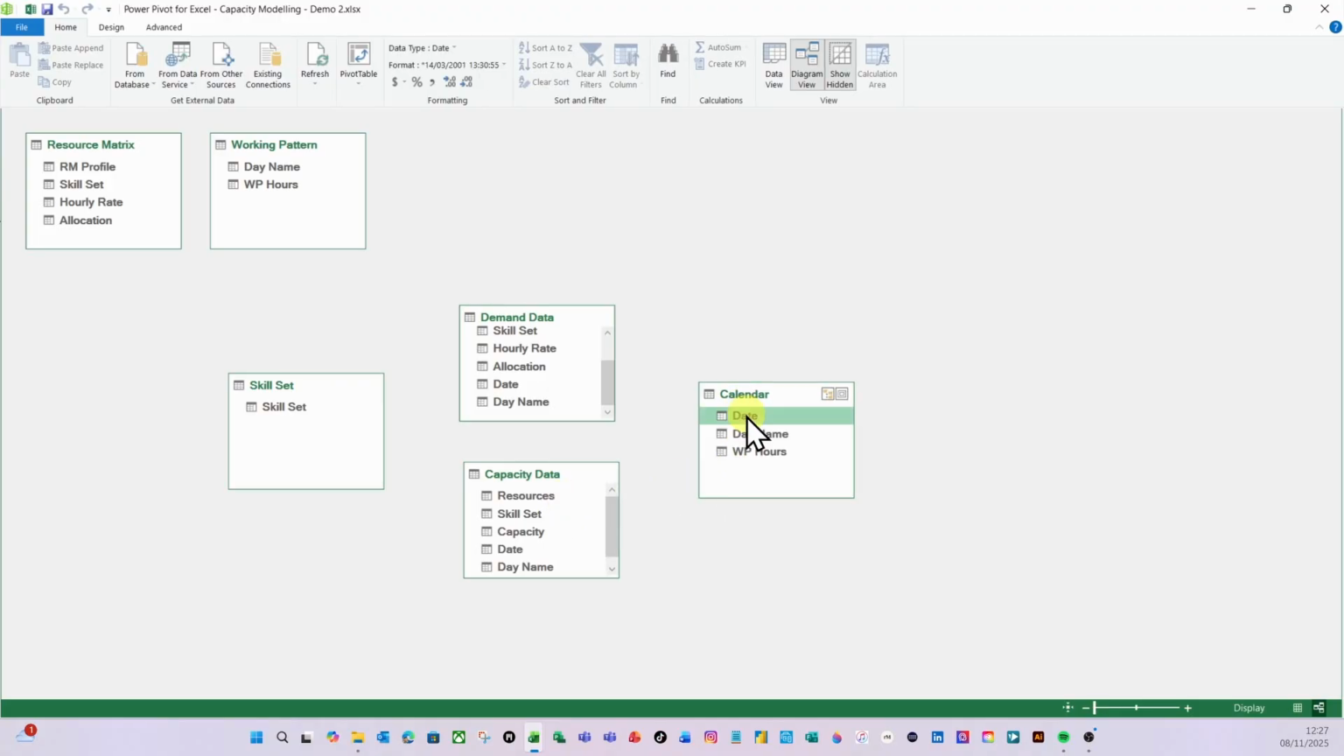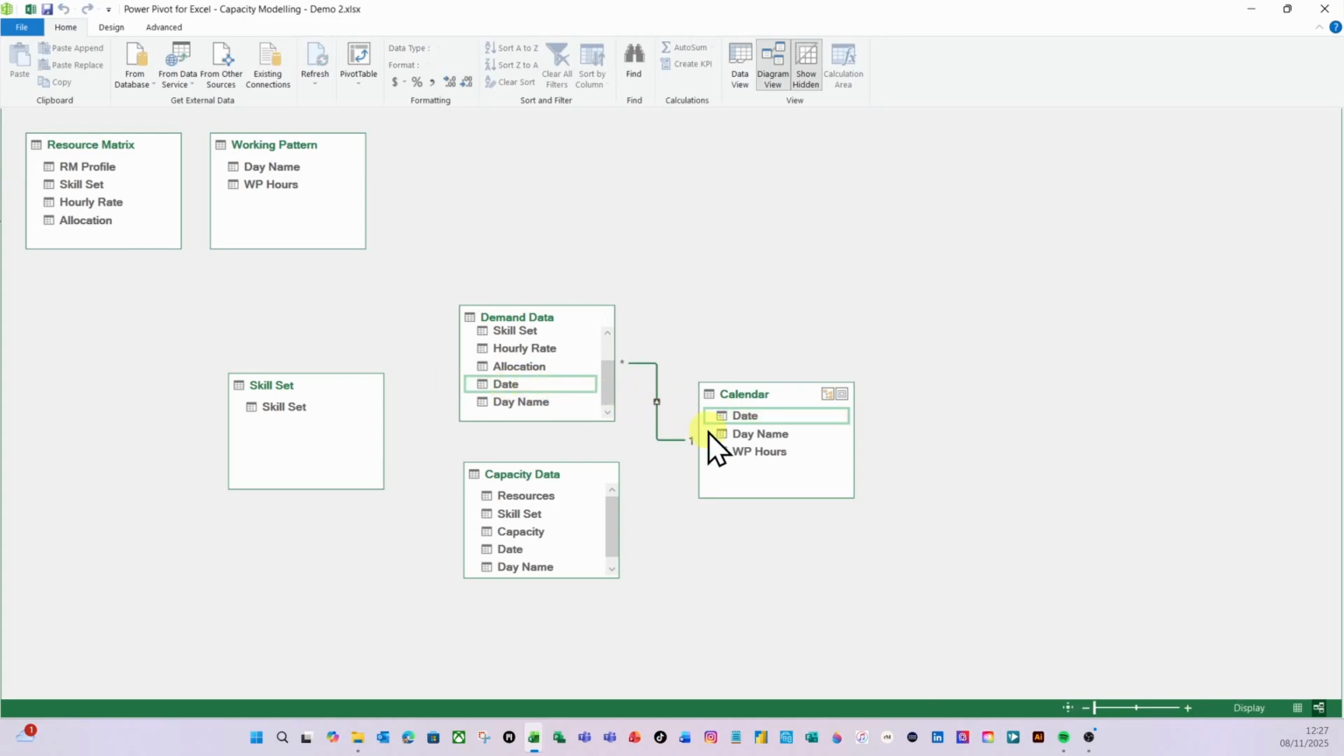So I'm going to do date, drag and drop it on date in the demand data, and that's created a one-to-many relationship. You can see there. Now, within Power Pivot, if you remember, you cannot create many-to-many relationships. At least one of those tables has to have unique elements in it. For example, calendar can only have one date. Yeah, so it can only have one 1st of January 2025, if that makes sense. It must have unique values.